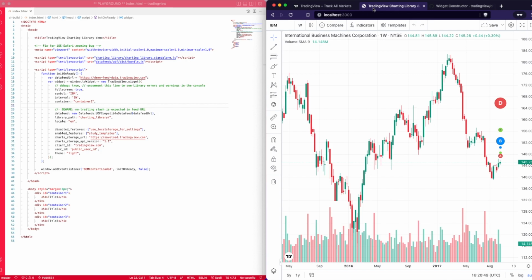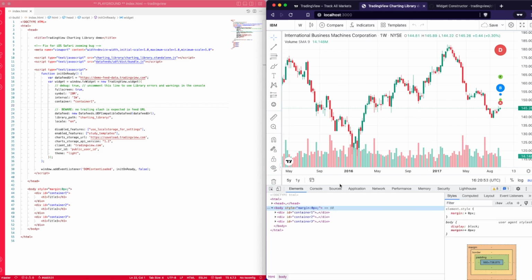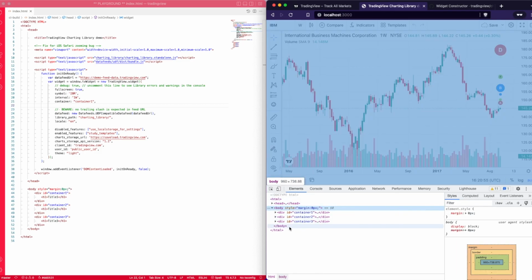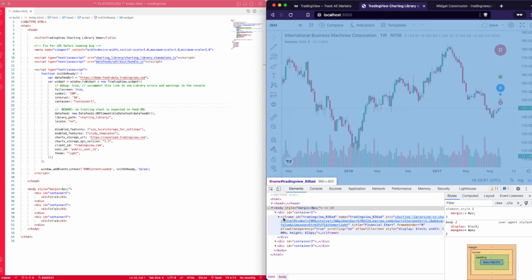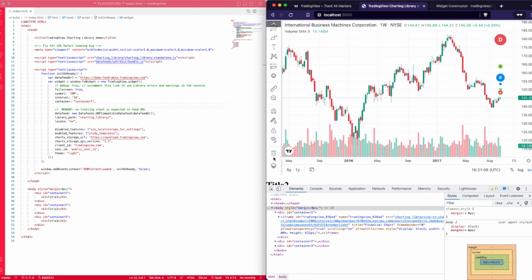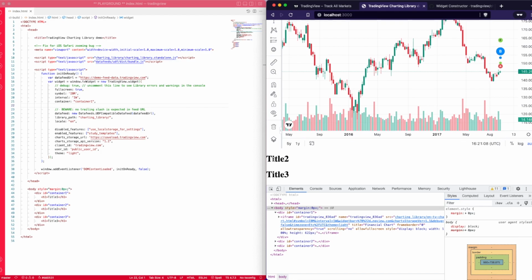We are now going to open the DevTools and inspect the DOM. As you can see, the iframe containing the library is in the first div. And if you scroll down, you will see title 2 and title 3.